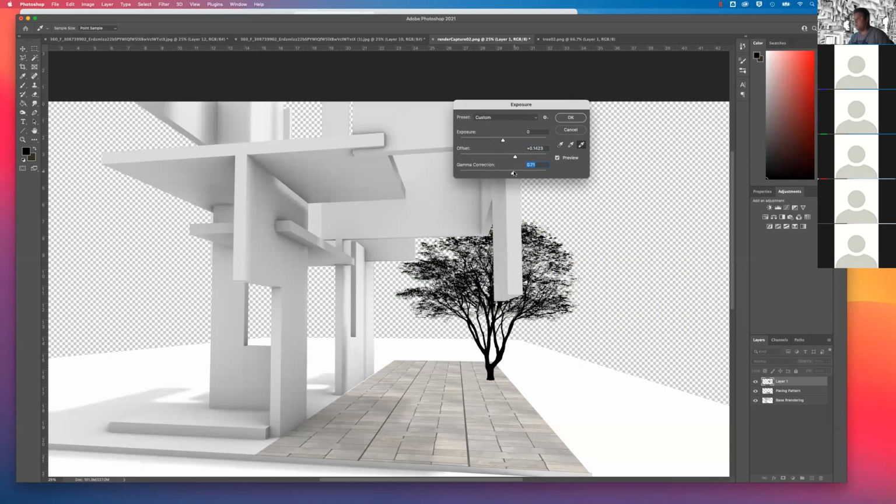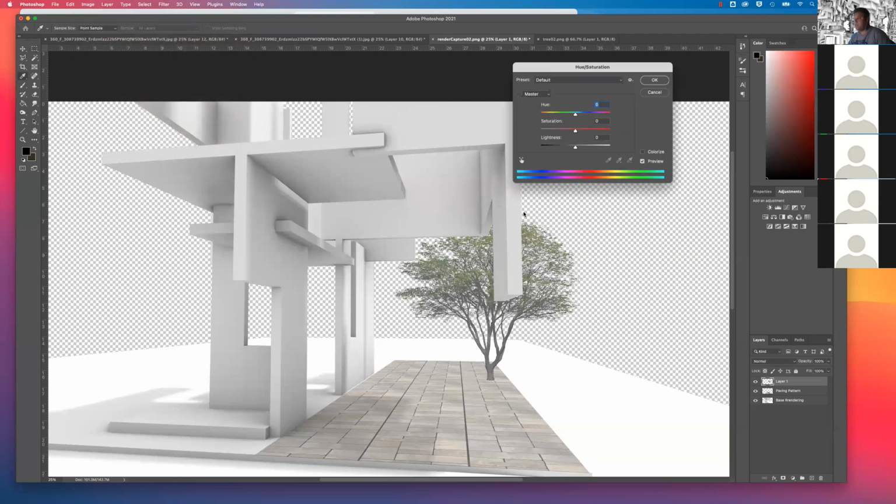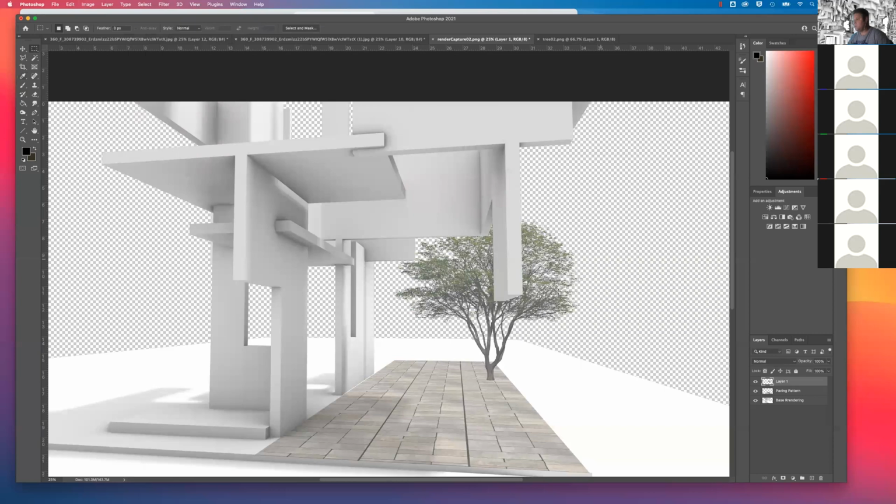Adjustments, hue, saturation. I can take out some of that green. There we are. Already we're starting to tone down that tree, so it just looks like part of the streetscape somewhere beyond. It's not the first thing that pops into our eyeballs and gets burned into our retinas like it was before.